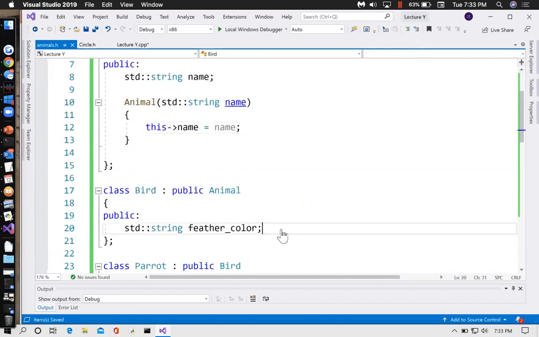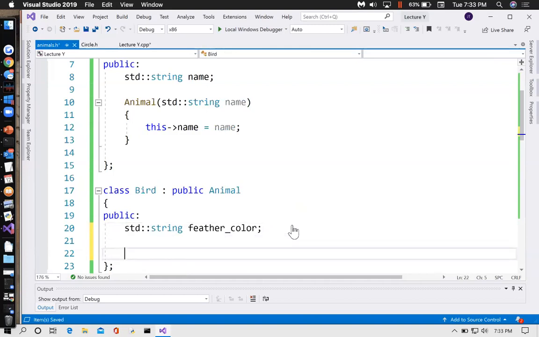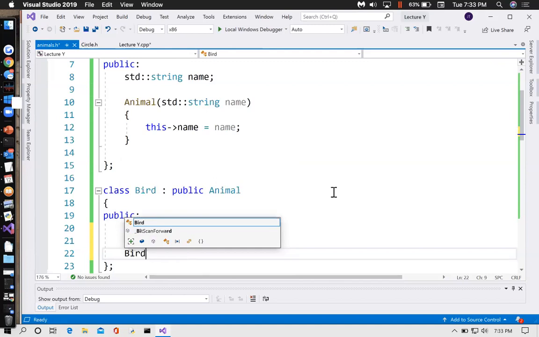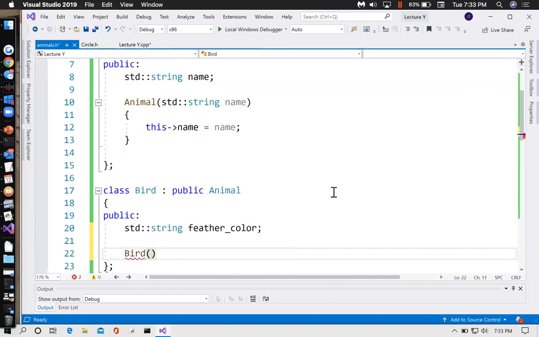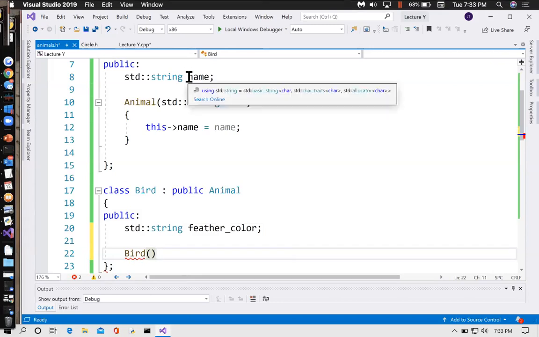Now the bird. Let's give him a constructor, but it's just going to be a default constructor. So default constructor won't have any parameters in it. Bird, but we want to set the value of the name variable to bird when it is created.